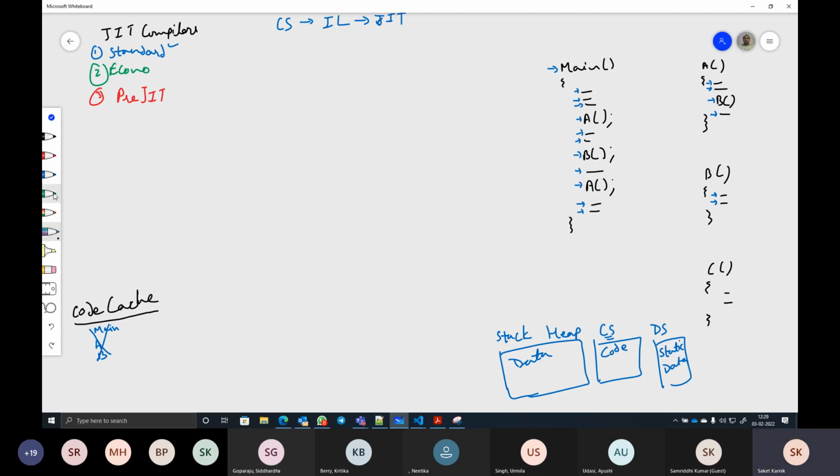Now let's understand how the EconoJIT works. Econo stands for economical. So this becomes the default compiler if the program is running on the kiosk or the mobile device or the tab, I mean small scale devices with limited resources. Understood?